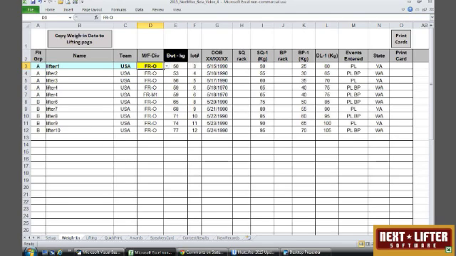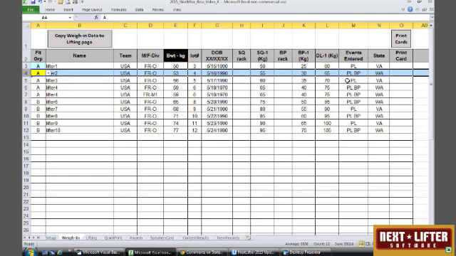As we go down through the lifter list, you'll see that I have lifter number 4 entered twice. If a lifter enters 2 divisions, they need a separate line for each division. If they enter multiple events, like lifter number 2 here, powerlifting and bench press, they only need 1 line, but you just indicate which events they entered in this events entered column.